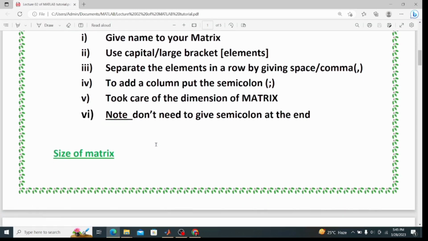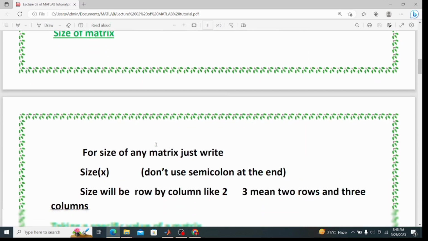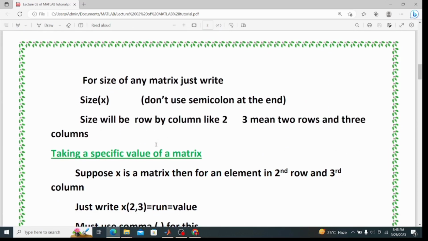So now let's go ahead. So now how to check the size of a matrix? For the size of any matrix, just write size of x, suppose x is my matrix. So don't use a semicolon at the end. I have mentioned, size will be rows by columns like 2, 3. So 2, 3 means 2 rows and 3 columns.